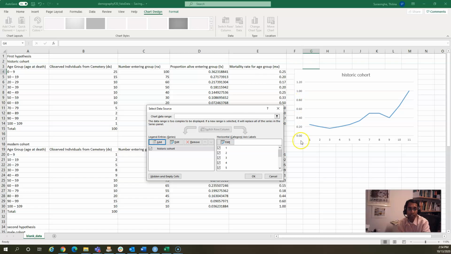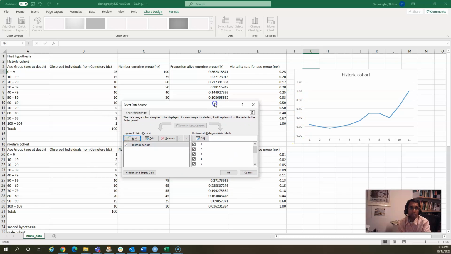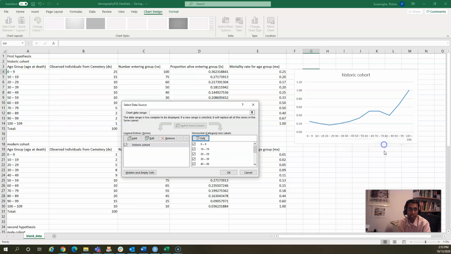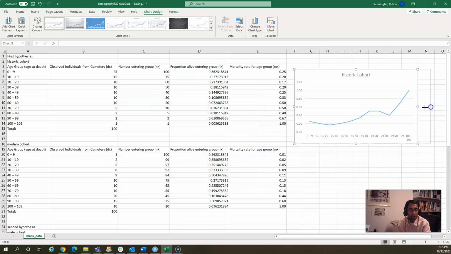So you have a y-axis, but you do not have a correct x-axis. Your x-axis is called the horizontal or categorical axis. In that particular section, you hit edit. What you do now is select the age group, which is the categorical data that will represent your x-axis. So I'm going to select all of those age classes and click OK. And click OK in this window, and look at this, it actually plotted.